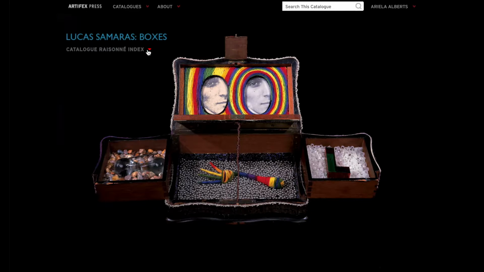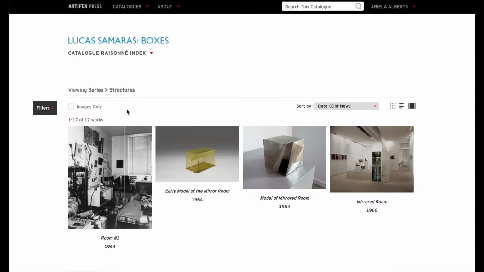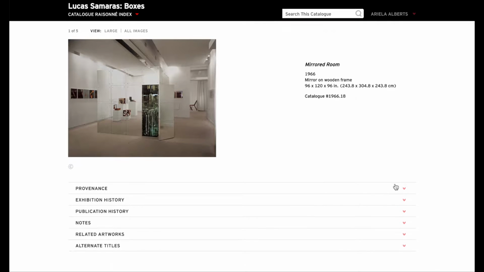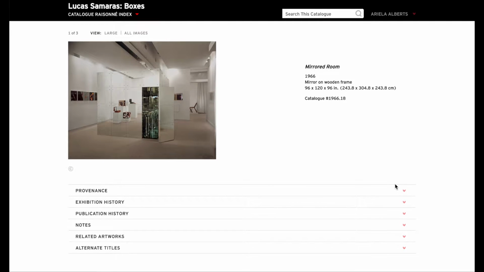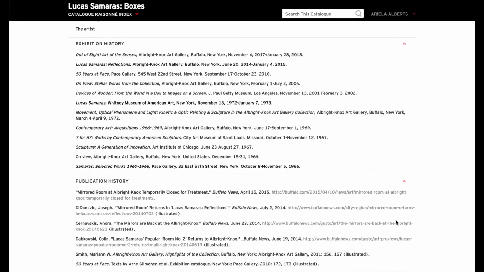I'll be demonstrating the back-end user interface of the CDAI software platform. Right now, we're looking at one of the best-known works in the Lucas Samaras Boxes catalog raisonné, Mirrored Room from 1966. I'm going to show how we can update the record.